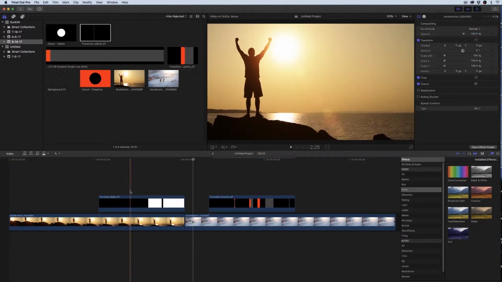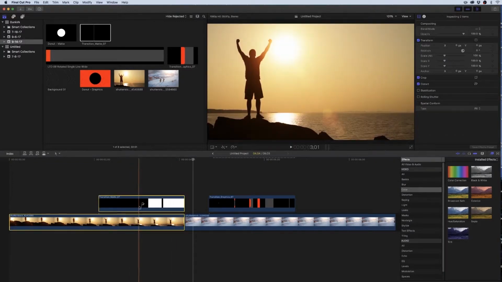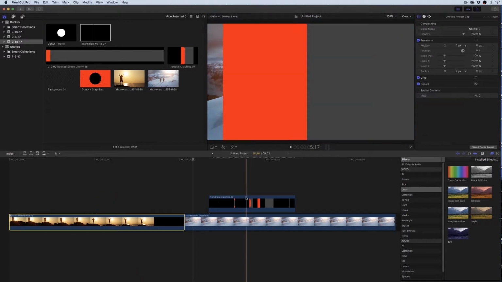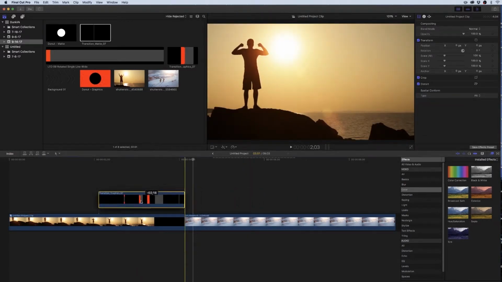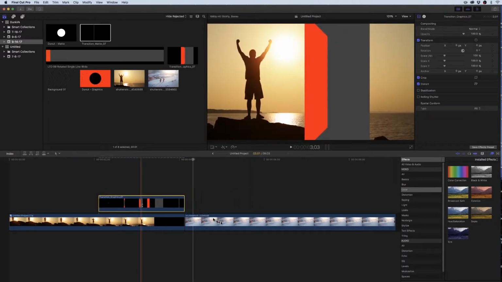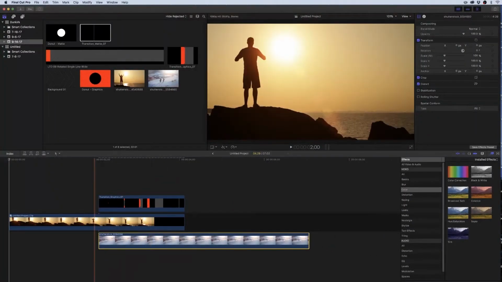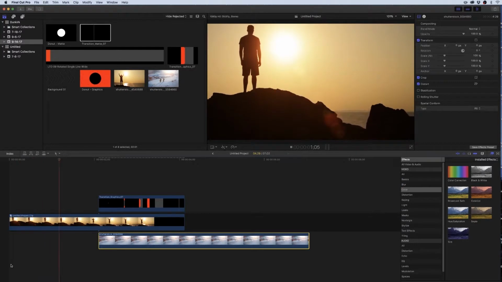So now that we have that, I'm going to select both of those layers, right click and select New Compound Clip. I'm going to hit OK. And now I'm going to take our graphics layer, lay it on top, and then put the next clip below it and line it up with the bottom of that. So now we should have a transition between the two clips.